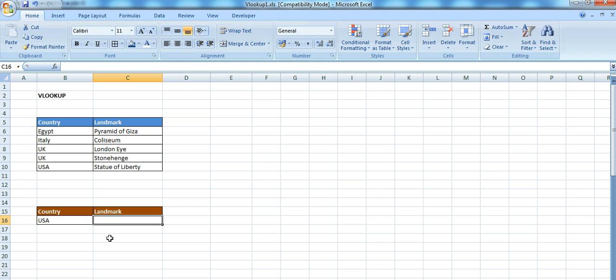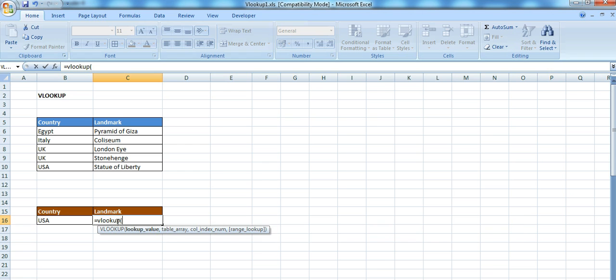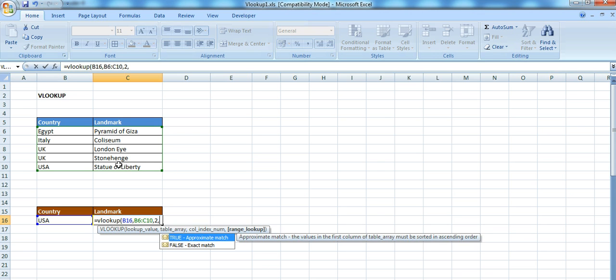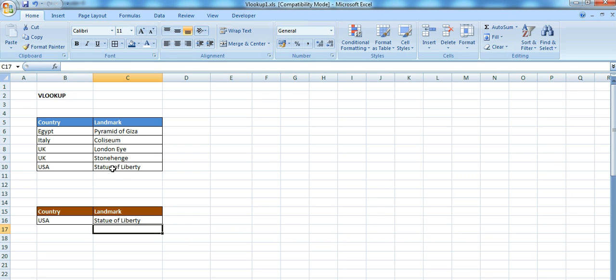Let's start by working with the exact match and see how it works. Equal the lookup. Look at this value, that's lookup value. It says table array, the table array is this data here. It says column index number. This is the first column and this is the second column. So the column index number is the second one because we're trying to look out for the landmark. Then, range lookup. Is it an approximate match or an exact match? In this instance, we're using exact match. That's false. It looked through the data and identified the Statue of Liberty as the associated landmark.